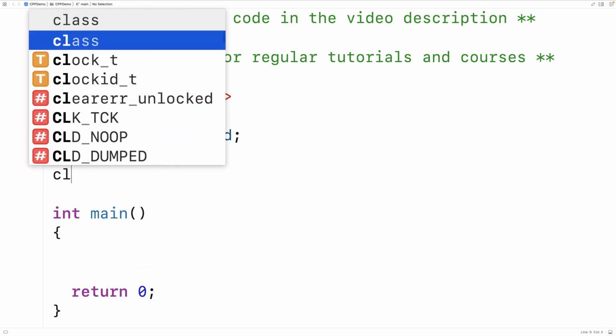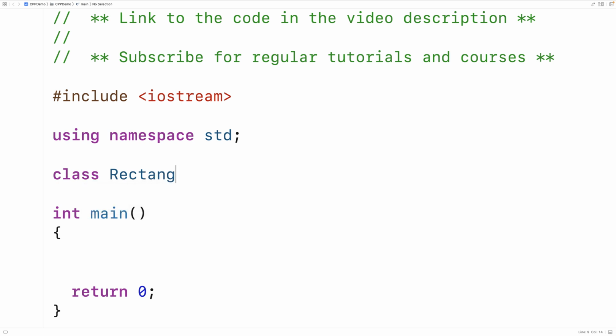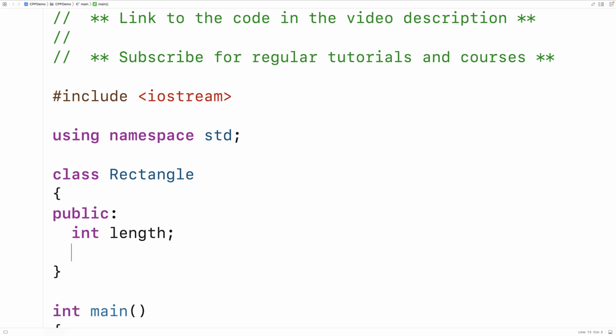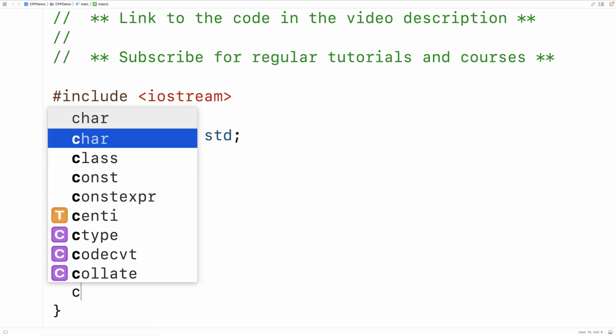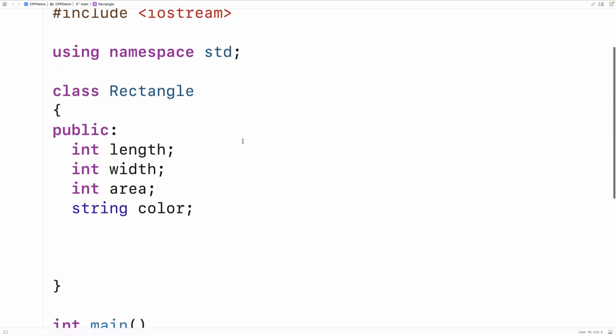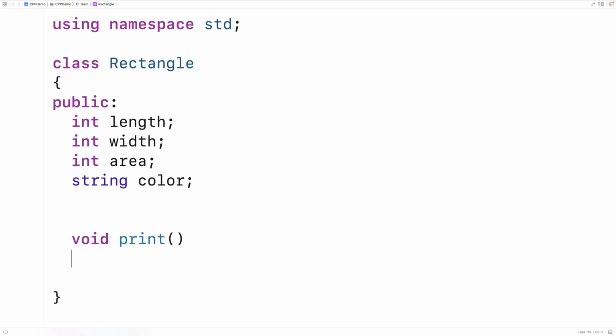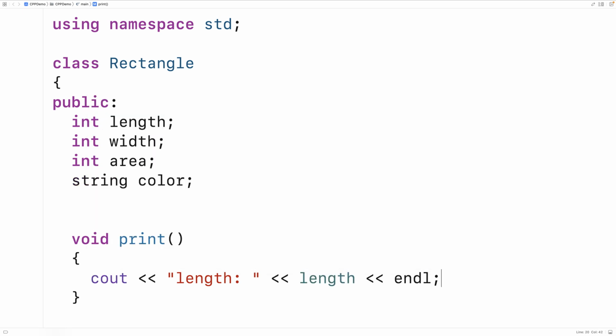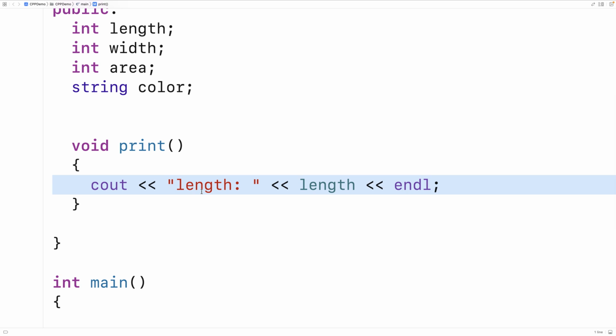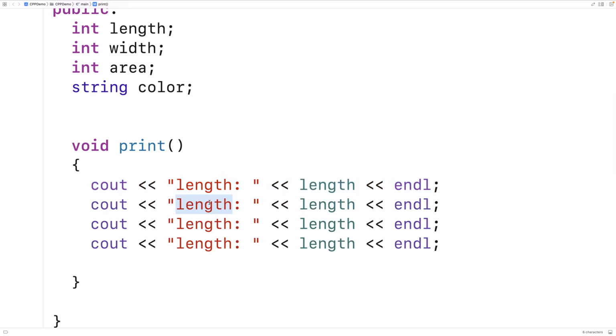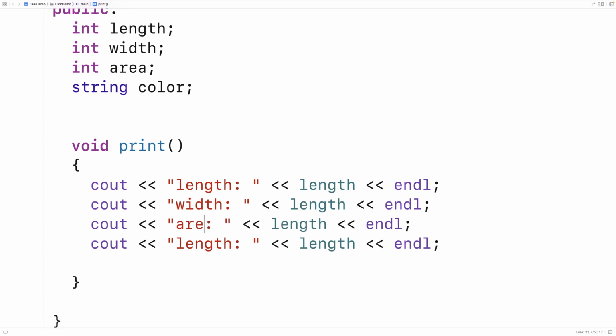We'll make a class for rectangles. And our rectangle objects are going to have four member variables. They'll have a length and a width and an area and a color. And we'll make a print member function to print out rectangles. So we'll say void print, and we'll output the length and the width and the area and the color. So we'll output the length, and we'll just copy this. And we'll do the same for width, area, and color. So width, area, and color, and then width, area, and color again.